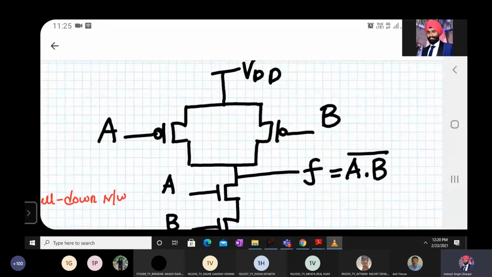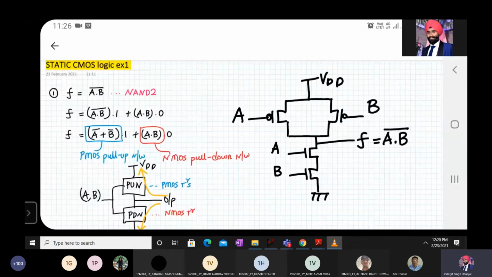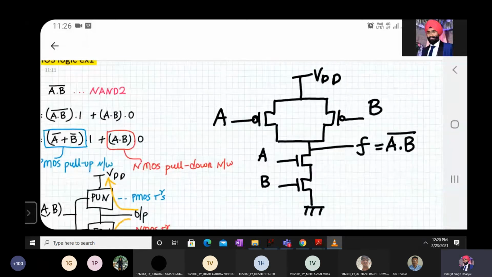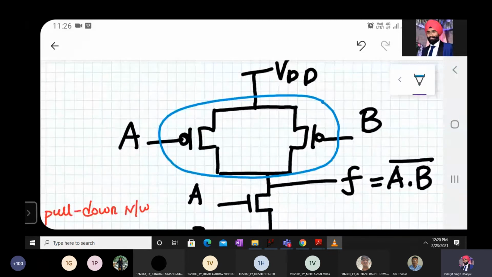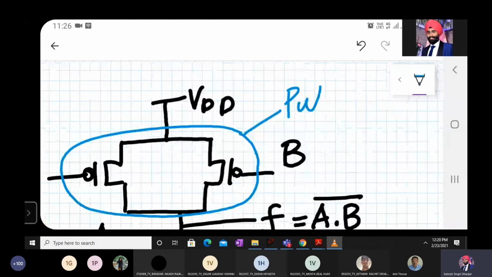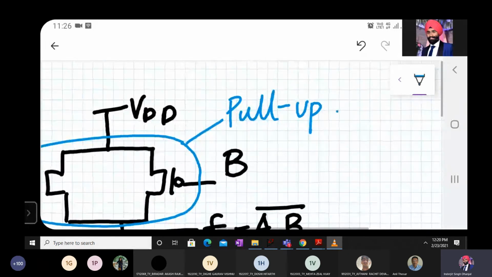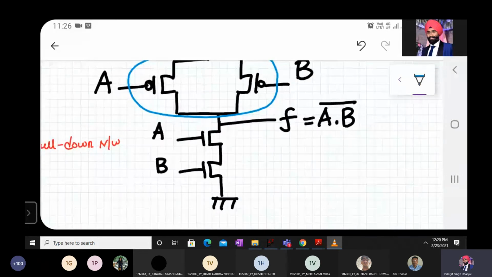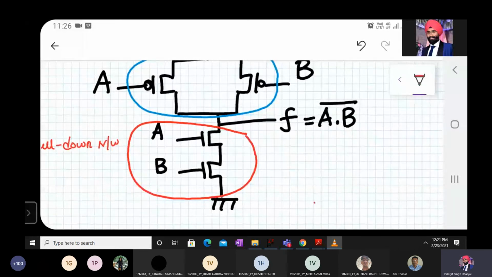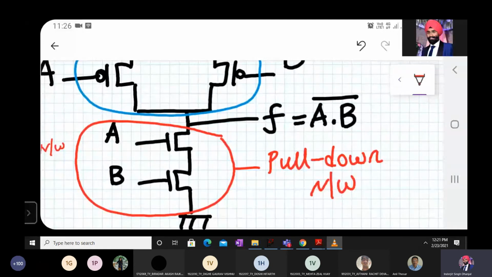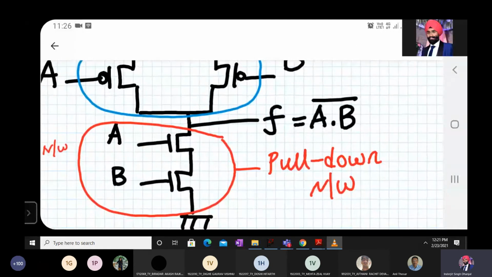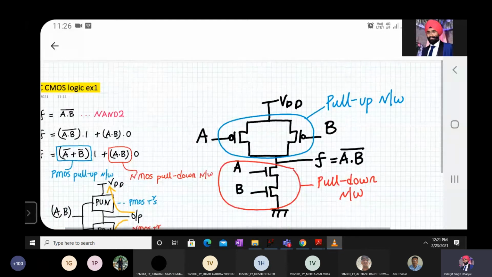So that's the representation of a NAND 2, or a 2-input NAND gate, wherein the upper network is your pull-up network consisting of PMOS transistors. Let me mark this. So this is my pull-up network, and the below one, which consists of NMOS transistors, is my pull-down network. This is the pull-down network.